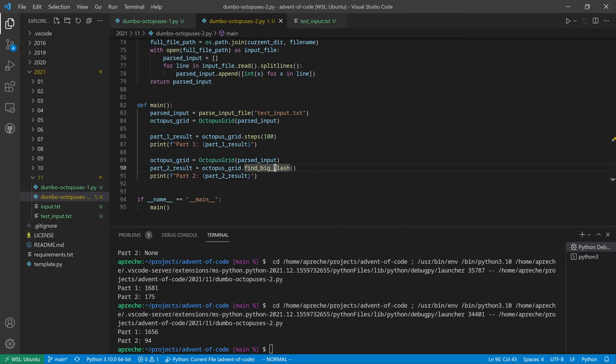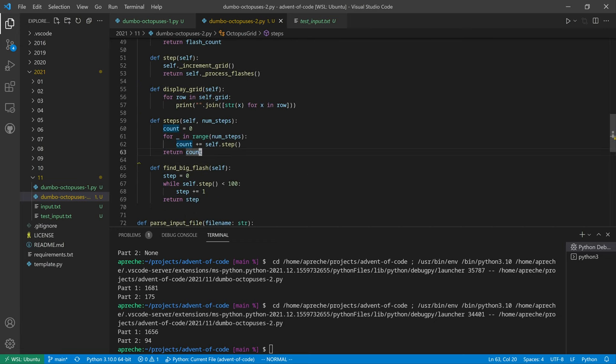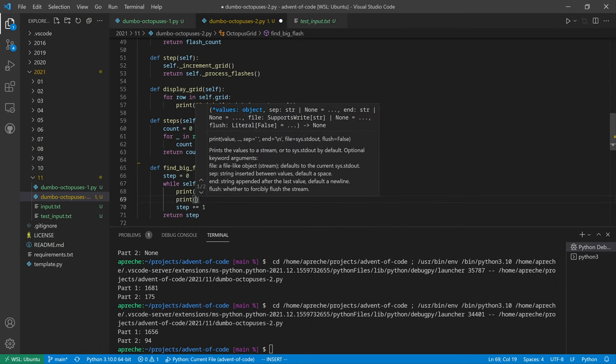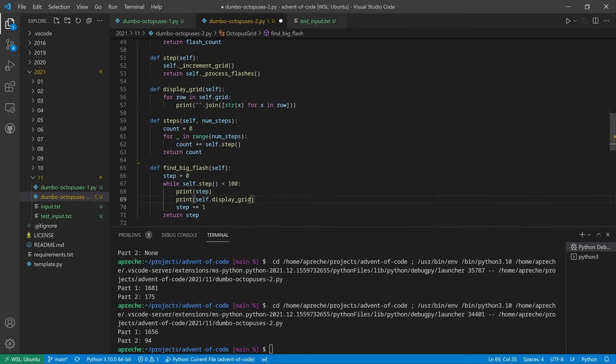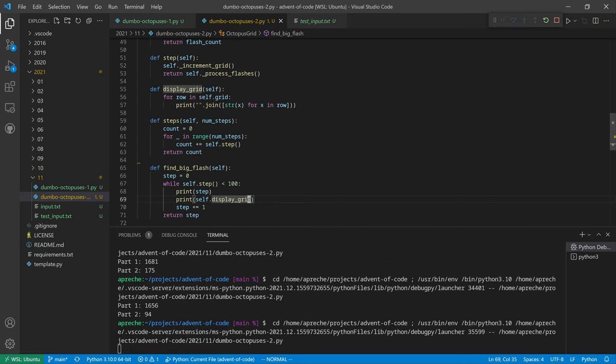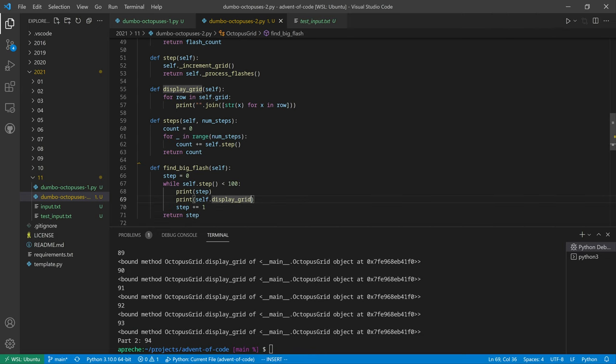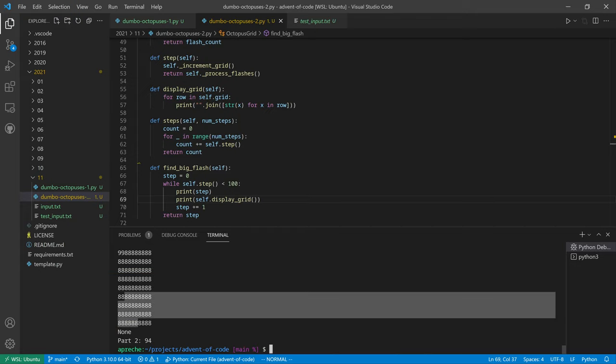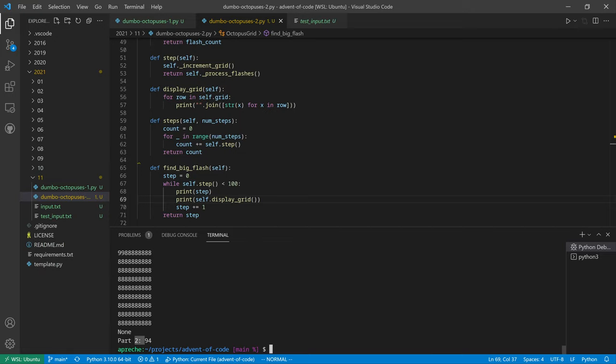1656 was correct. Yep. So they all flash. All right. Well, let's do this. Print step and print self.display grid. So this is going to print out 94. Oh. 94, 77, 88, 88, 93, and then 94, it stopped. Okay, so why does it think that that's an all flash situation?